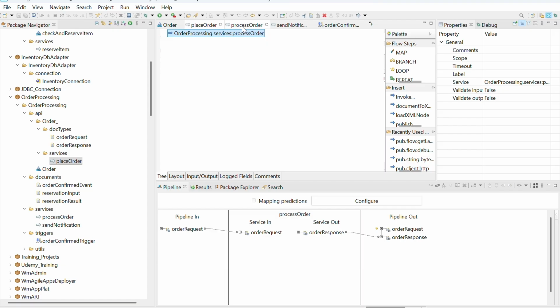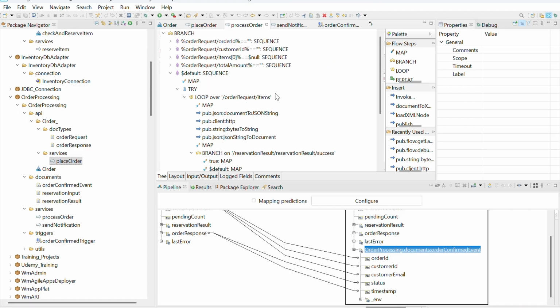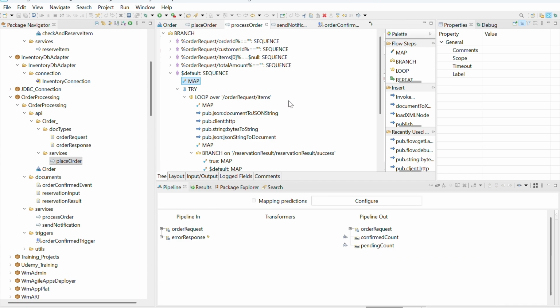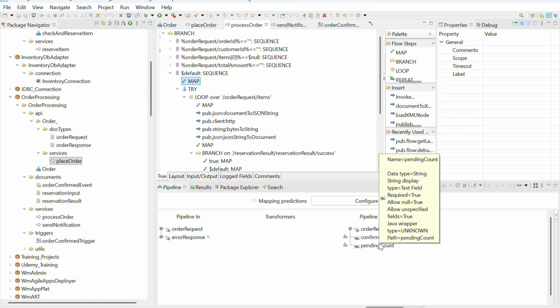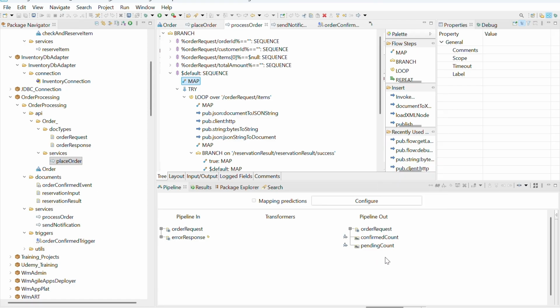Let's go to the processOrder flow. First of all, the order details are validated. Once all the validation is done and the conditions are satisfied, we'll move to the main logic. It starts with a map step where we are declaring two variables. One is confirmedCount, the other is pendingCount, both as 0. These will be used to check whether the order is completely placed, partially placed, or rejected.